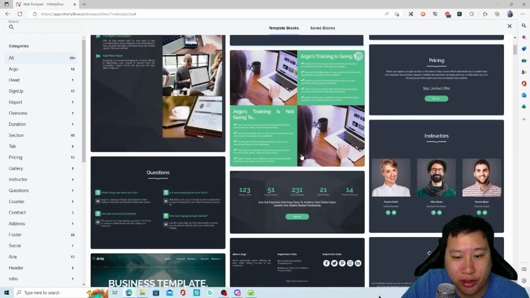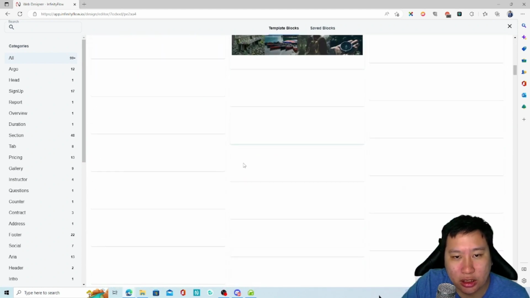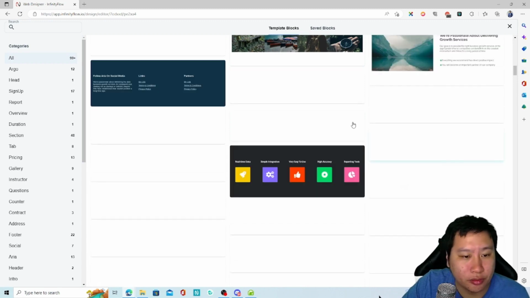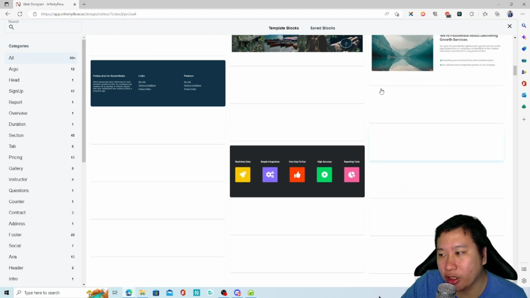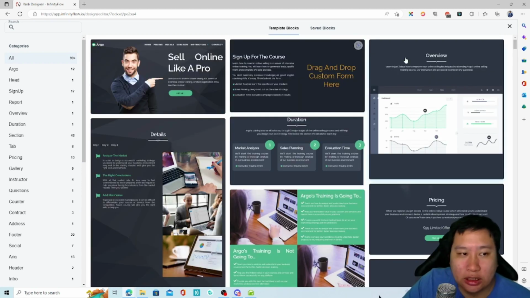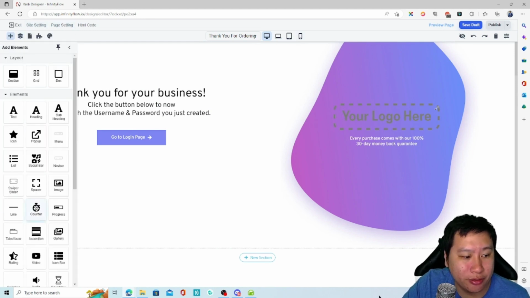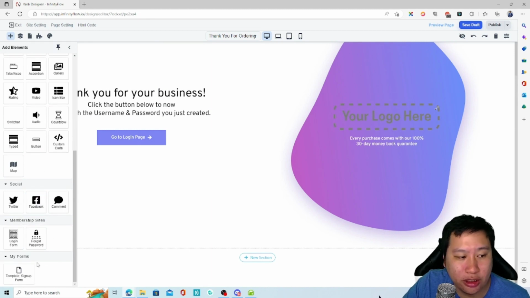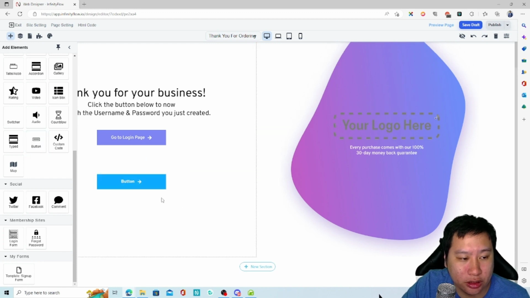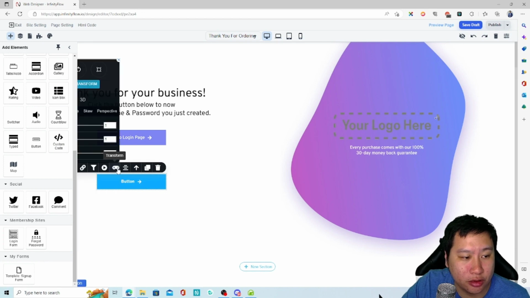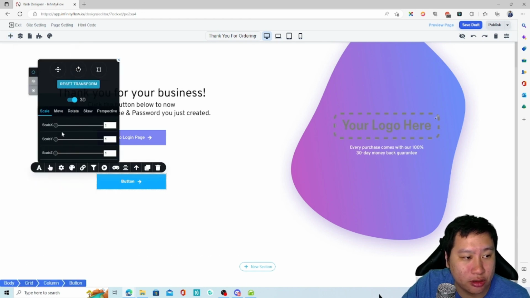Okay, so you can create great looking websites with InfinityFlow right here. Just click and you can insert the templates that are in there. Individual blocks wise, these are what you have, right? Which is actually a lot of stuff that you can use. Buttons, and then you can change the buttons and so on as well.